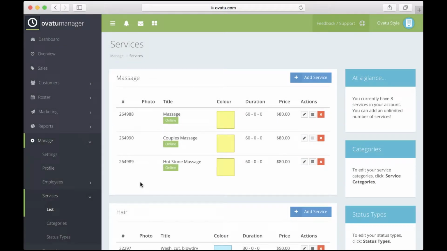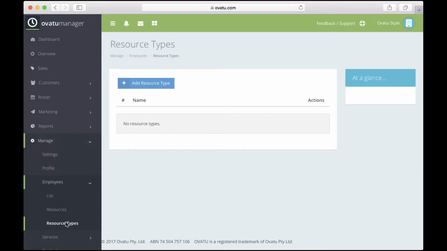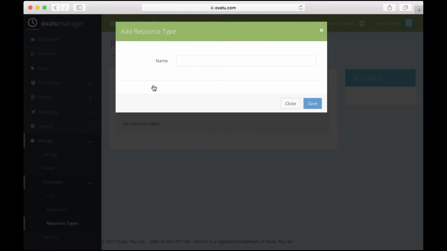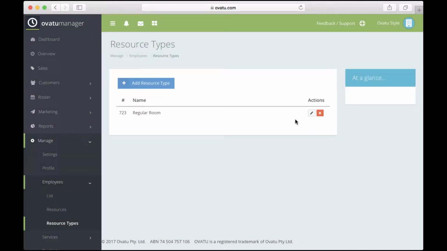Step 2 is to create our resource types. Resource types are created by using the left-hand menu and choosing Manage, Employees, and Resource Types. The first resource type we're going to create from our list is the regular room. We can do this by using the blue Add Resource Type button. This step is super simple. You just enter in the name of your resource type, then click Save, and close your window.